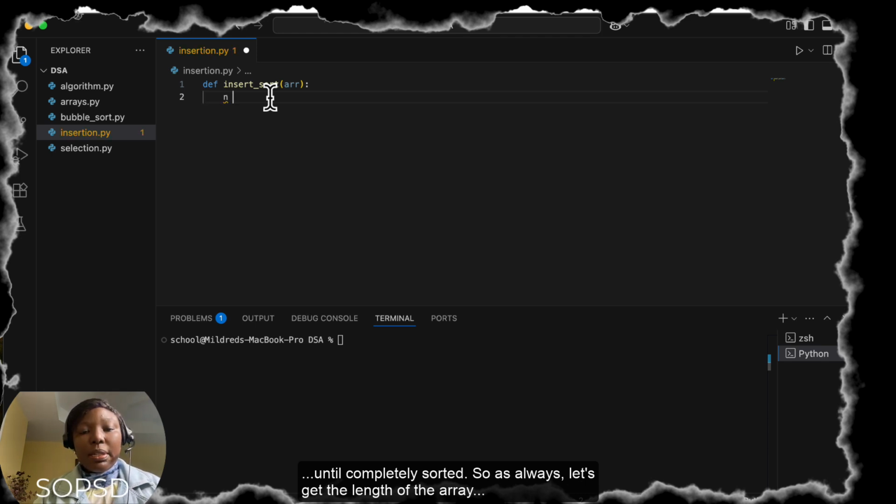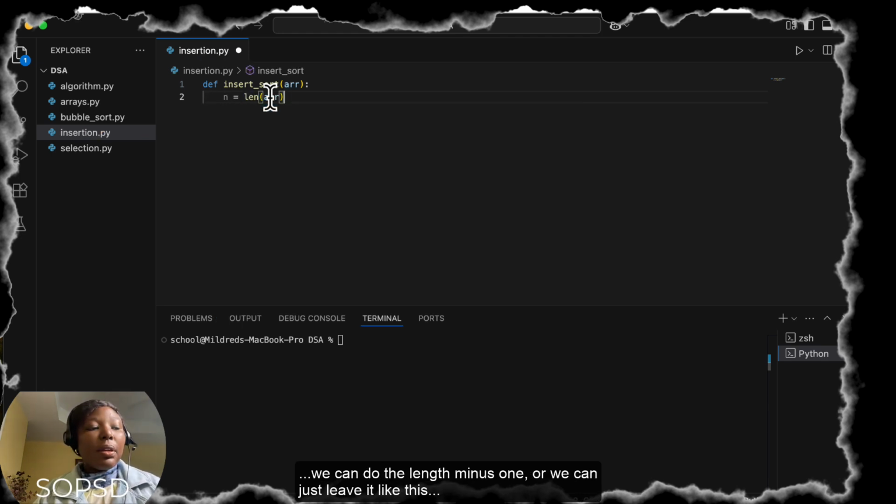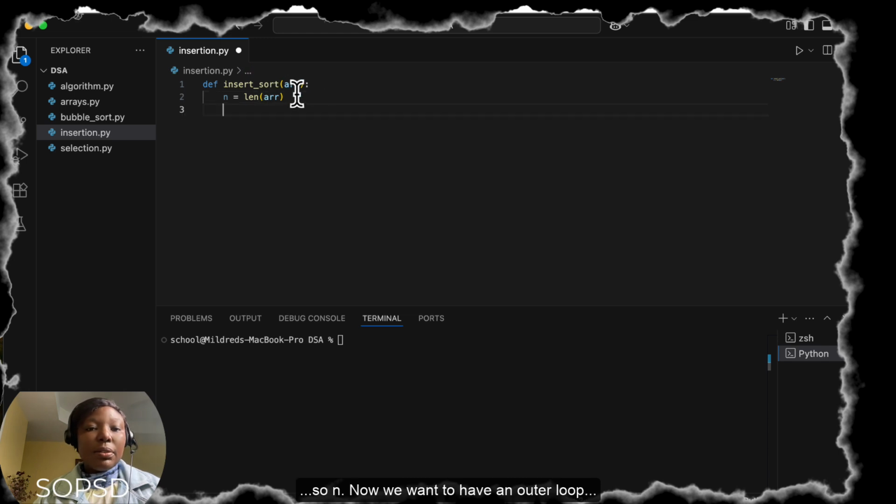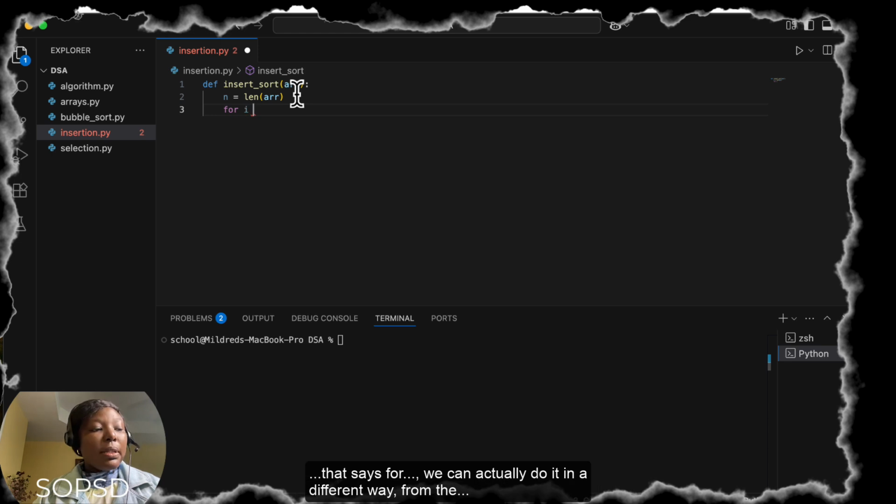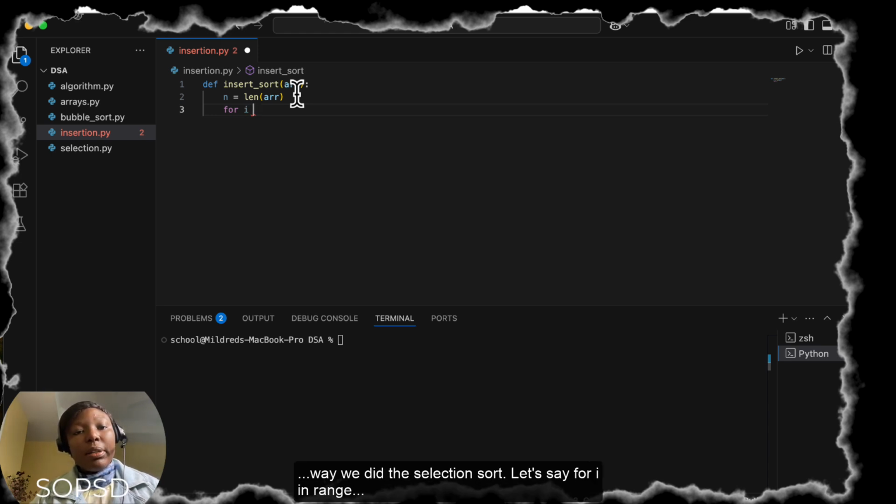So like always, let's get the length of the array. Okay, we can do the length -1 or we can just leave it like this as n. Now we want to have an outer loop, and we can actually do it in a different way from the way we did the selection sort.